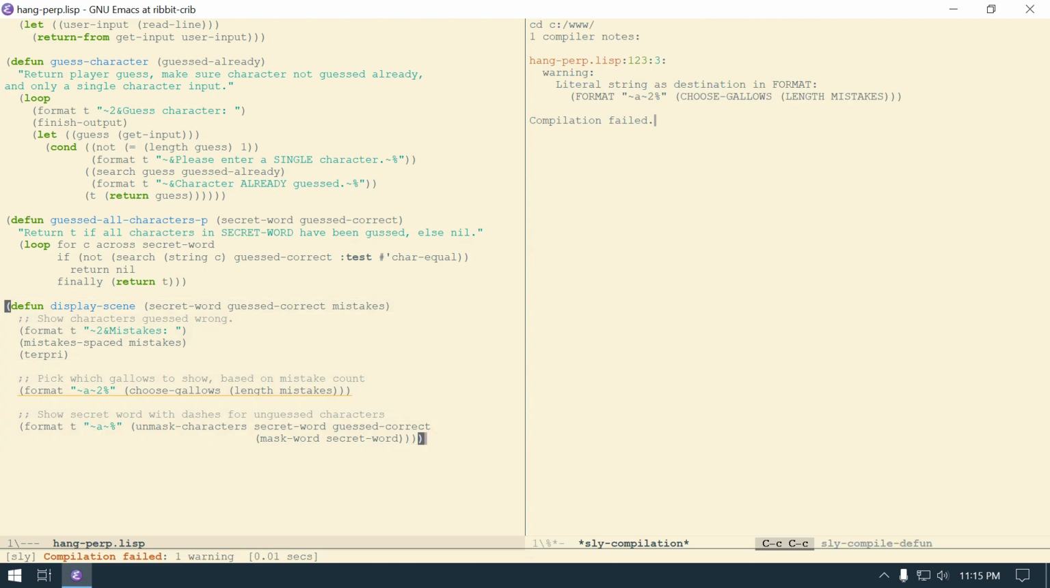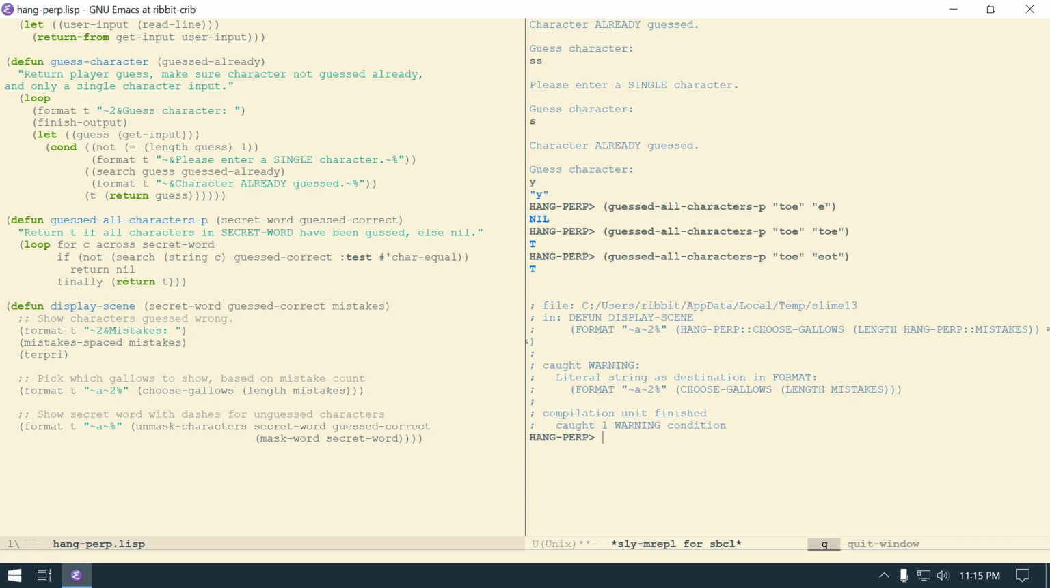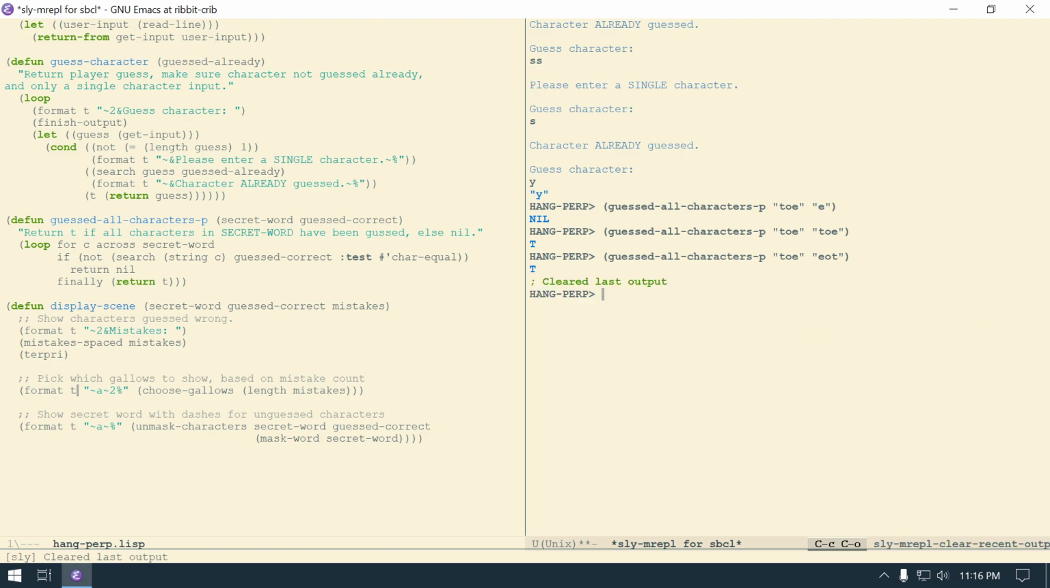And it's highlighting this, but if it was longer, you can click right here. It'll take you to the line that's messed up. And it's warning about a little string as destination and format. It's because I didn't put a T or a nil there. So hit Q on that side. Control C, Control O to get rid of that. Oops, I'm on the wrong side. I hate when it does that. Control C, Control O. When I hit Q, it automatically jumped me to the other side.